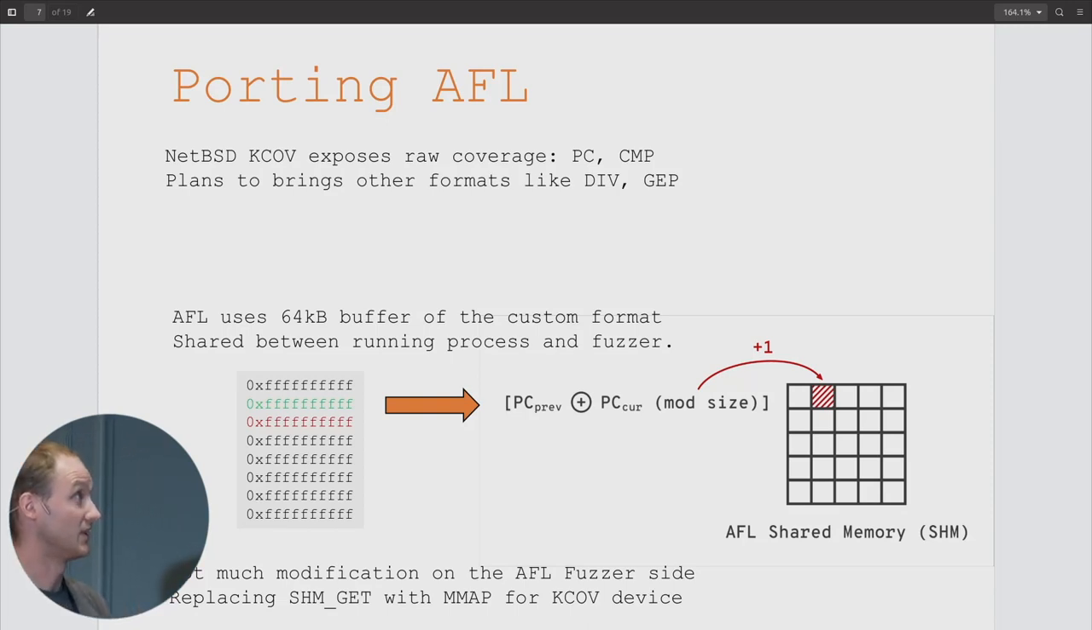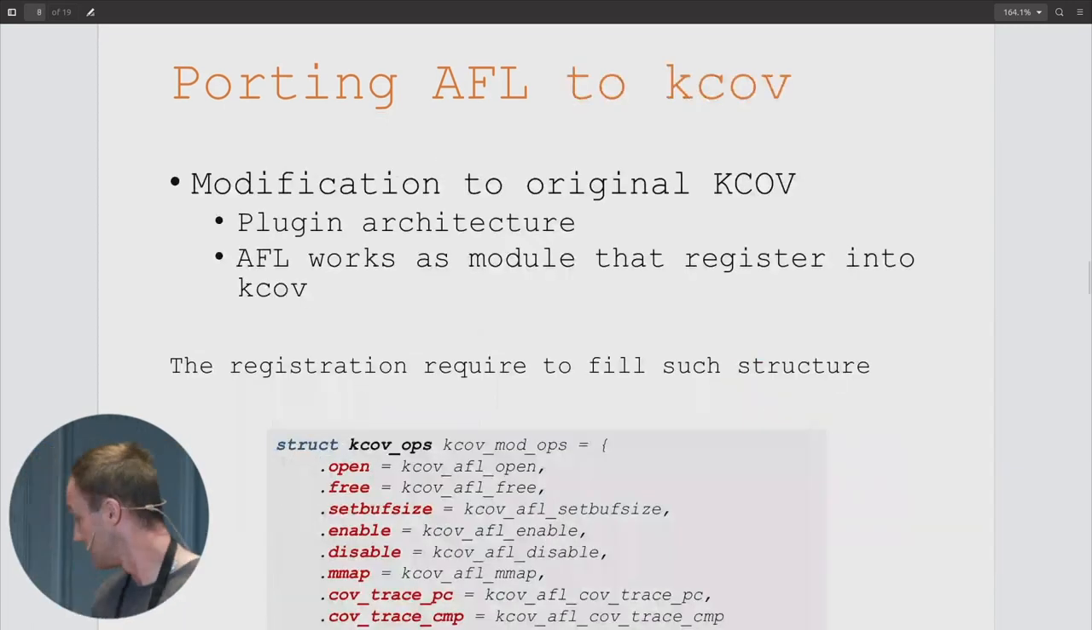Other things that American Fuzzy Lop required were just simple things like changing the shared memory to do mmap for the coverage device, and opening the files. So not much to change inside the user space. But as I said, because I put AFL inside the kernel space, we were talking a little bit about how to do this properly.